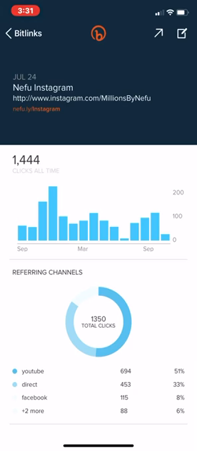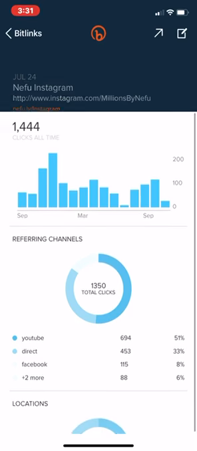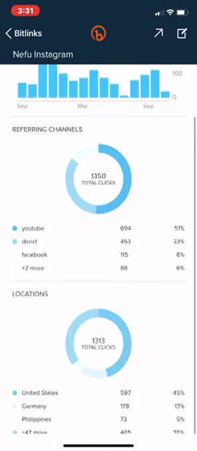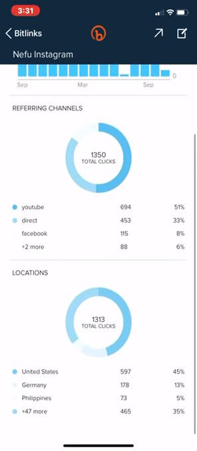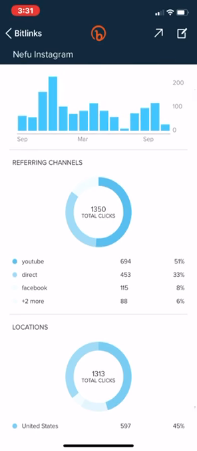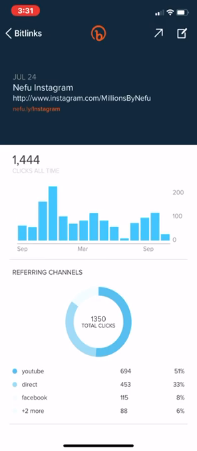You can see here I got 1,400 clicks. So a lot of those turned into followers. Traffic of 600 of them came from the United States, 173 from Germany, 73 from Philippines. Most of it's coming from YouTube. You can see that right there. It says 51% of the people who click that come from YouTube. The direct click comes from where you directly get the link from, and then a lot of it's coming from Facebook. And that's pretty good.